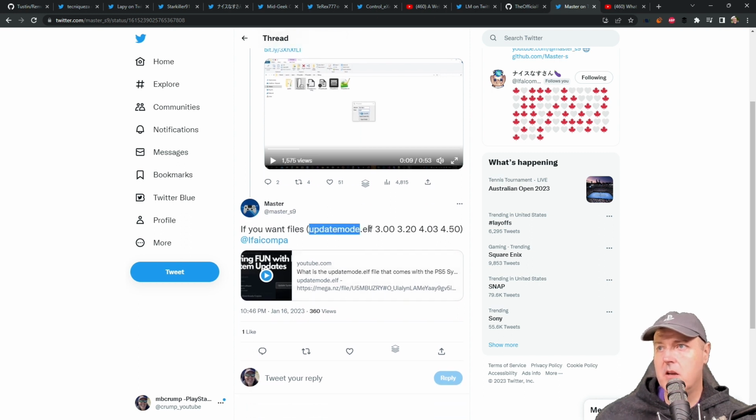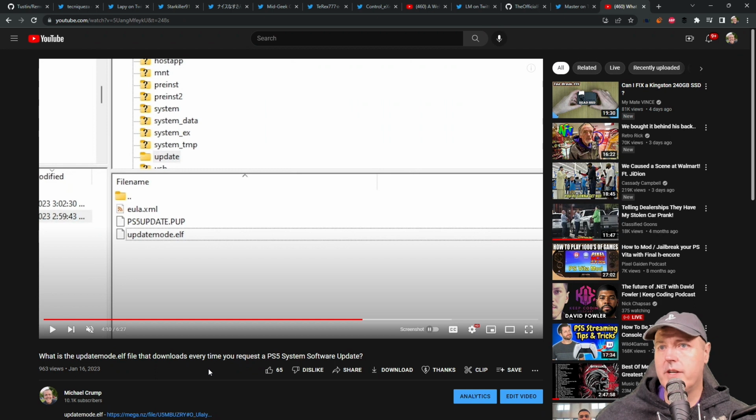And the reason that I'm calling this out is that there was a mention over here to update mode.elf, which is the video that I made earlier this week, and you can go over and check it out. But basically, I found that when you initiate an update, it creates these 3 files: an end user license agreement, which is an XML that has a variety of different languages inside of it. Obviously, a PS5 update.pup, which is the installation package. And then it also creates this update mode.elf, which tries to install the pup that is in this folder.